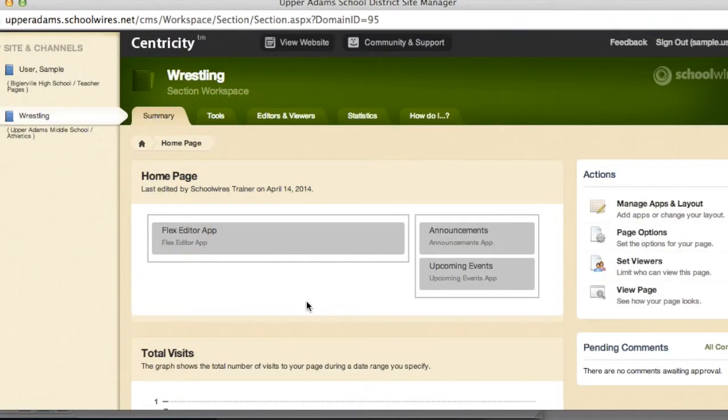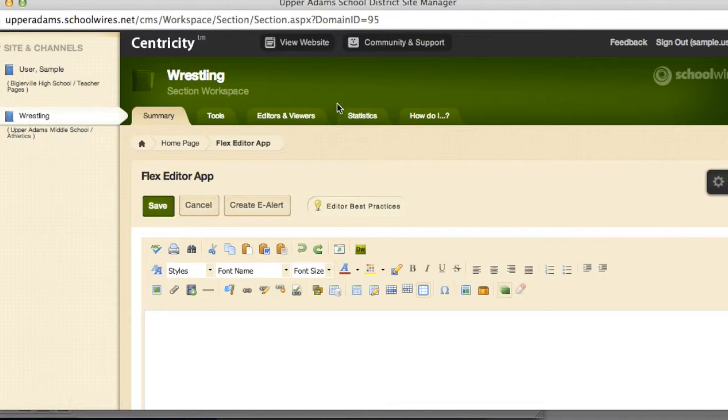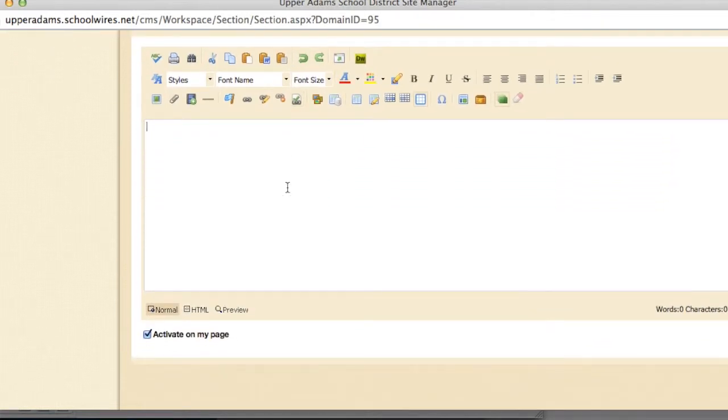And as I mentioned, this is a breakdown of what my page is going to look like. The page is made up of features called apps. Each app has a different function, and you can use them for a variety of purposes. The most basic type of app is a flex editor. I'm going to click it to enter. Here you can type in information just like in any word processing program. If you can use OpenOffice or Microsoft Word, you can do this. So here I might type a quick opening for the page.